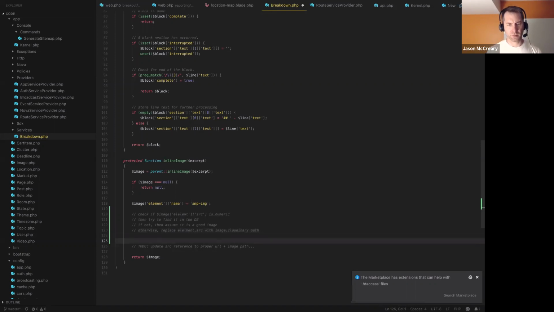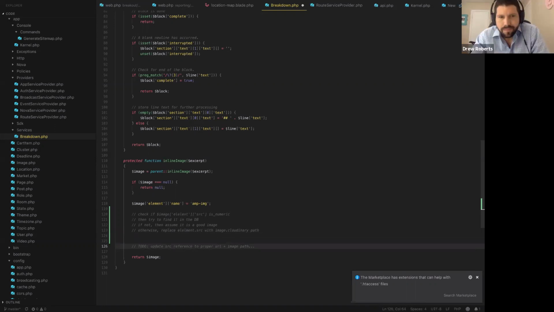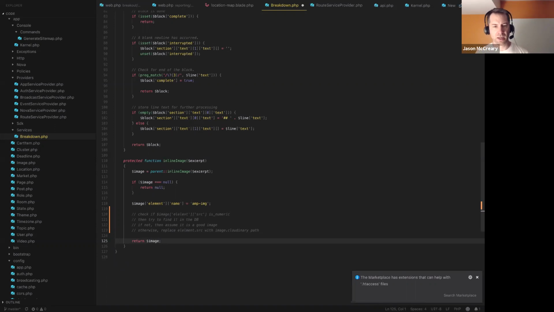So hopefully some of that makes sense. Yep. So right now, all we're doing is taking the inline image and making it an AMP image tag.